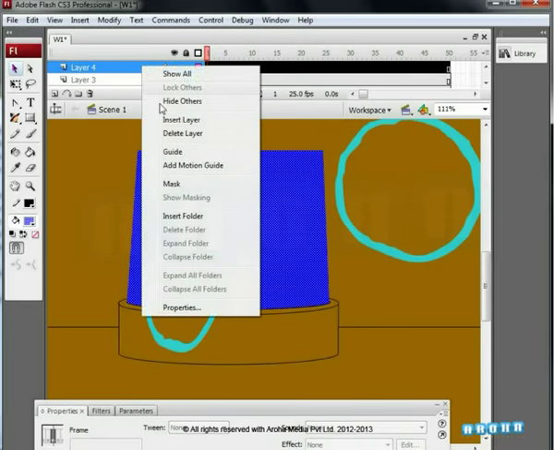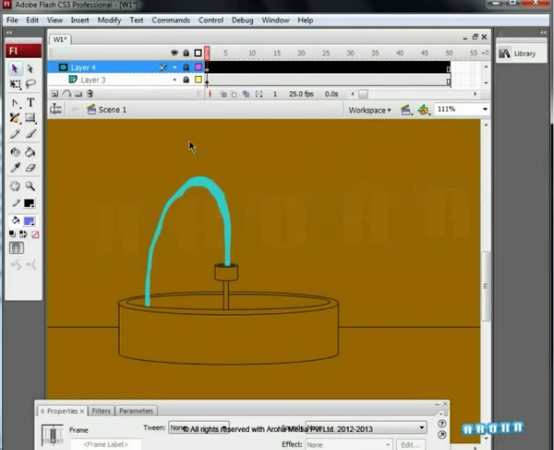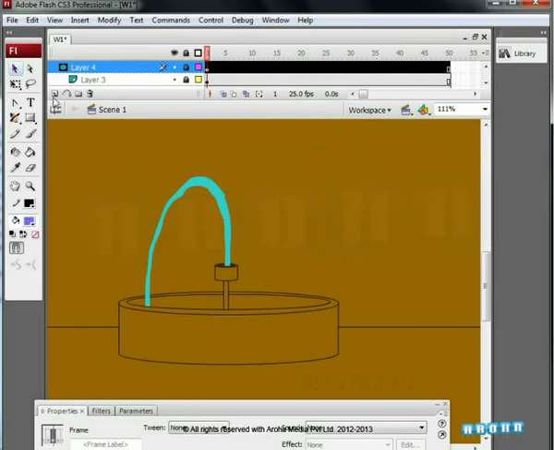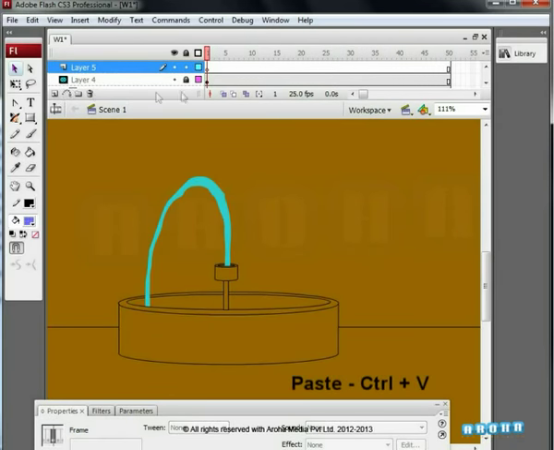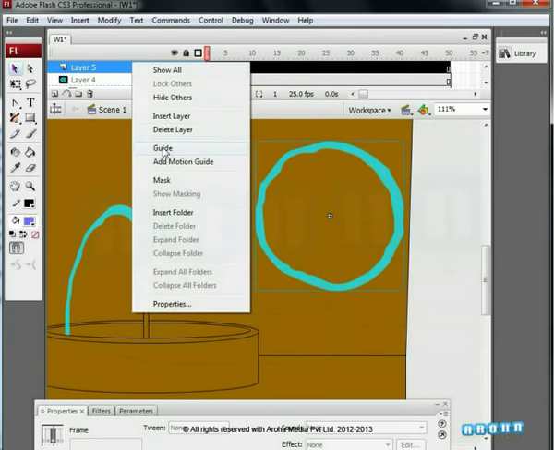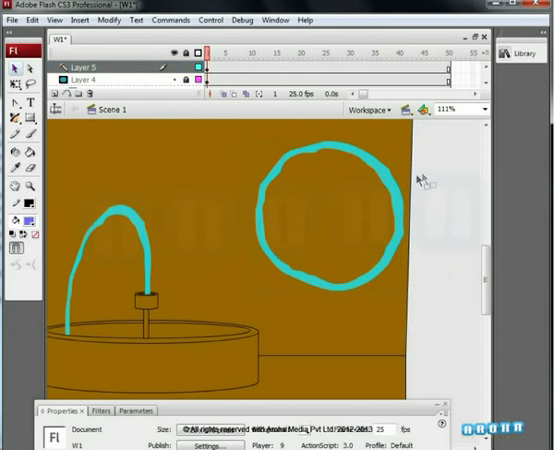Now right-click on the layer, select Mask. We had already learned this technique in the previous module. Due to this mask, only the desired portion of the fountain will be visible in the preview. Cut the original circular symbol. Now insert a new layer and paste it in this new layer. Right-click on the layer, select Guide. When we guide any object, it will not be shown in the preview of an animation.